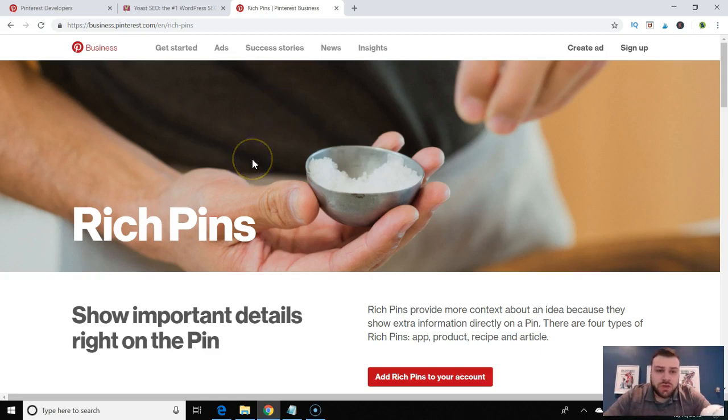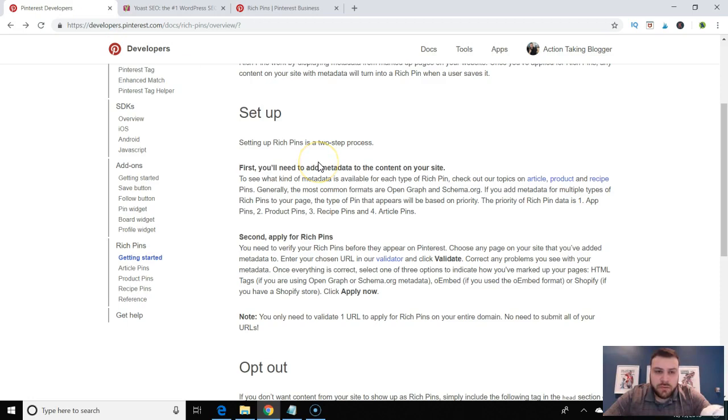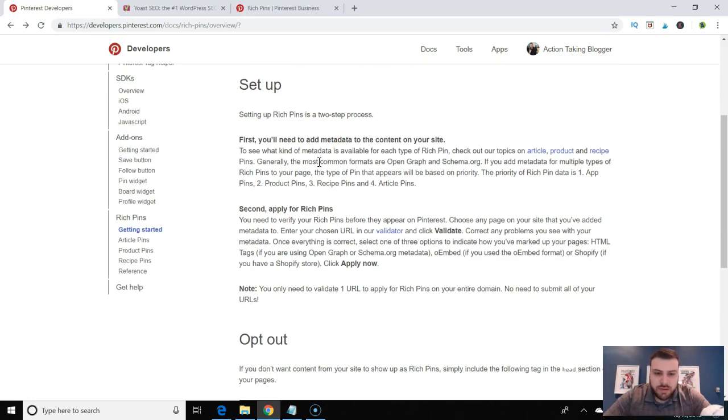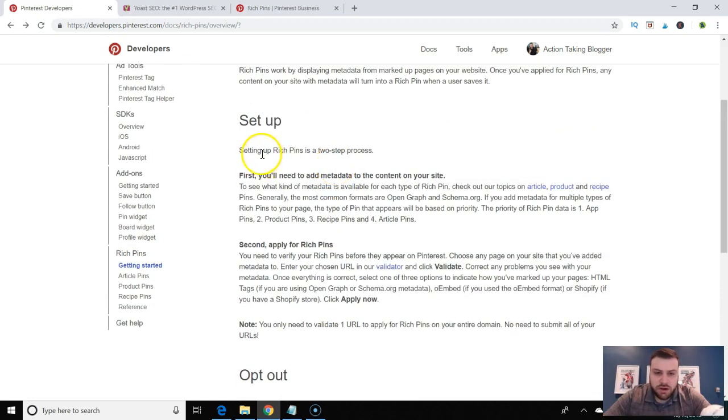So just to go over how to actually install rich pins, if we go to the Pinterest setup right here, you can see the information for setting it up. It's a 2-step process. First, you'll need to add the metadata to your site. Now, one thing I want to share with you that'll make this process extremely easy: it only works if you have a WordPress blog. So if you are using a WordPress blog, this will make it really, really easy for you.